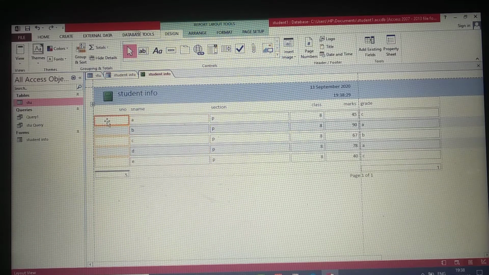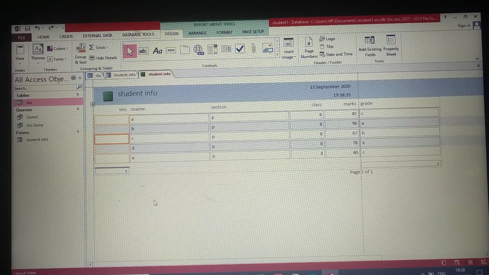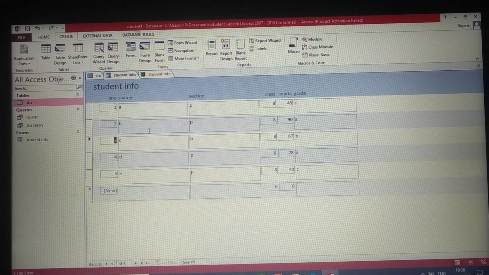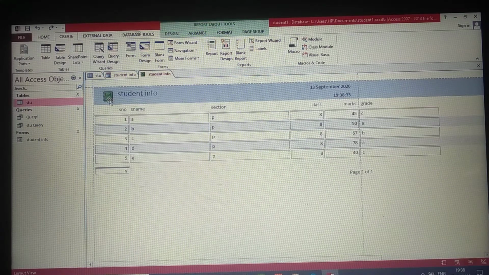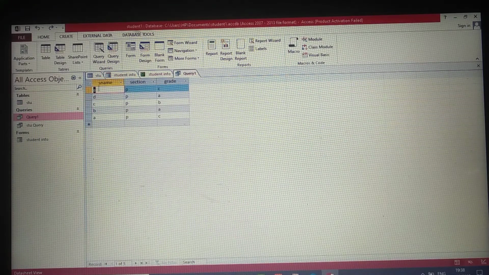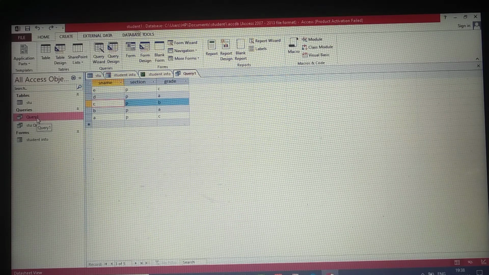Okay. See, all these are displayed in the report. Like that, we can create the forms, and here the report, and this one is query. See, queries. What are the columns you want to display? With the condition, they will be displayed. So see here, I have entered 5 records, isn't it? Now I run this query 1.